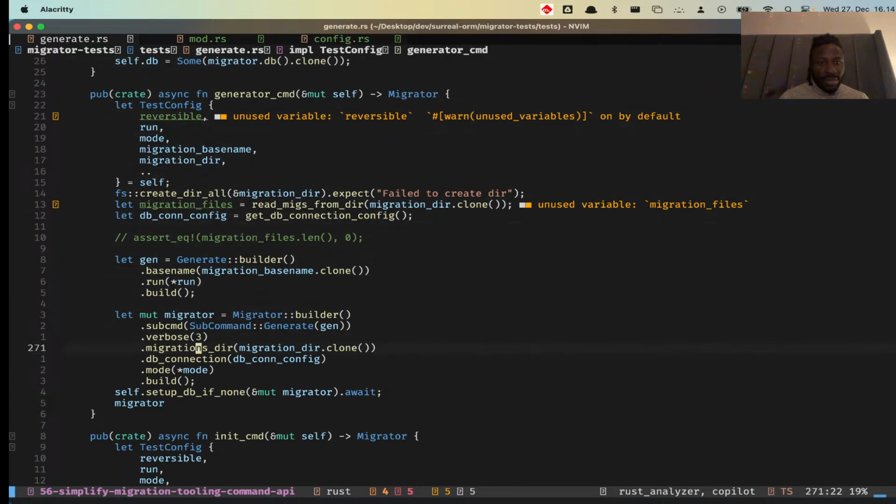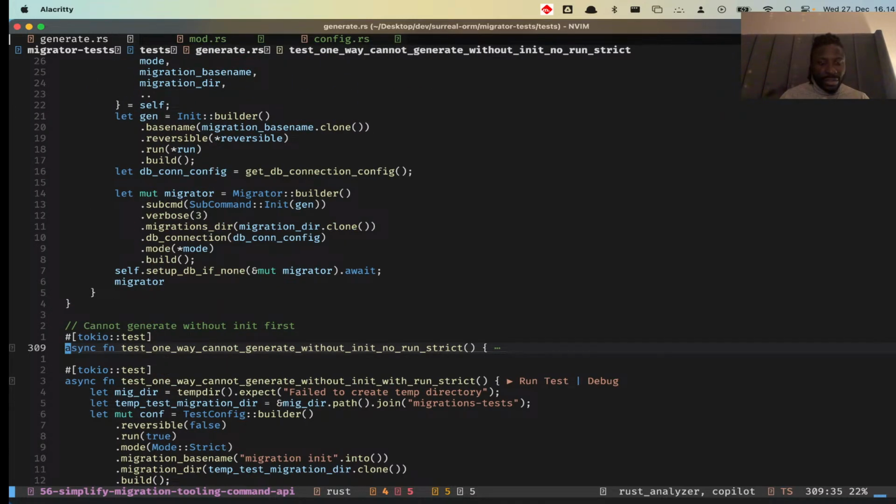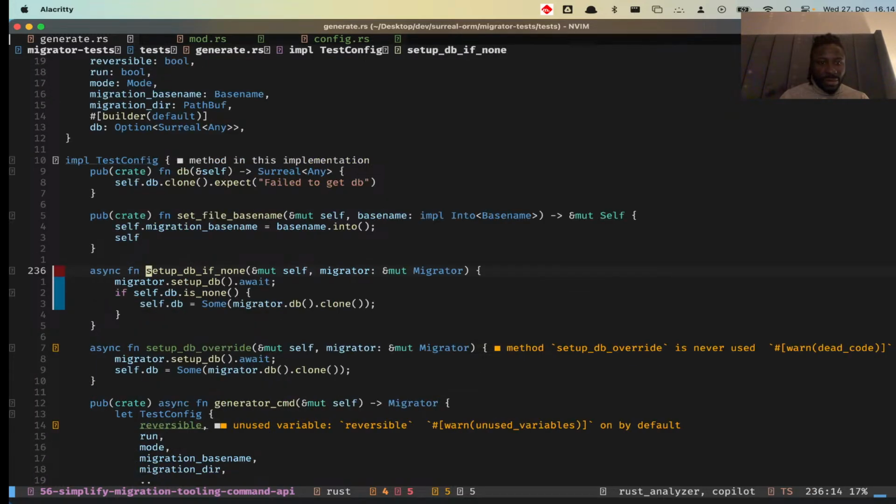And we basically set up all the configuration, and we pass the migrator instance. We pass it in here, right? And we do the same thing for the init command. So when you initialize, it's going to call this setup db if none. So it's going to do setup, set the db connection for the migrator.